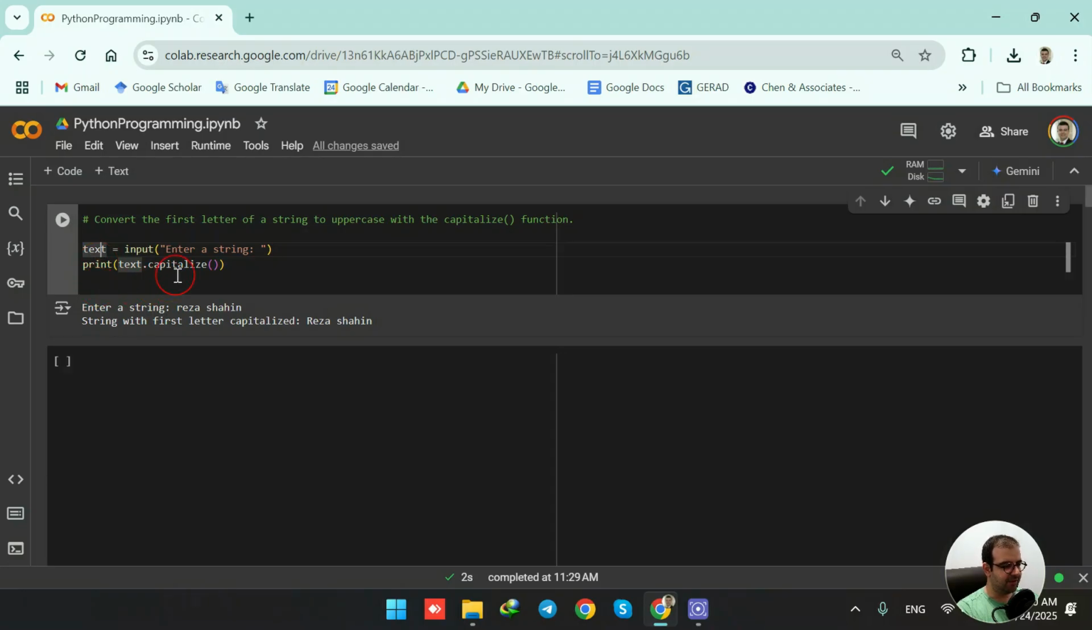Then, to capitalize the first letter of this string, we use the capitalize function. So I type down the name of my variable, dot, and then the capitalize function. When I run this code, I enter, for example, reza shahin, and as you see, everything is in lowercase. And when I enter, it says Reza Shahin. So it returns my own string, but R is now capitalized because initially it was not uppercase.